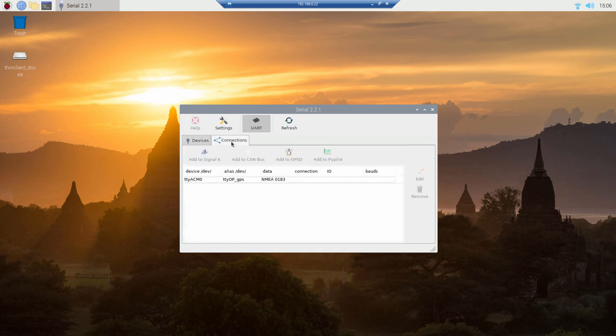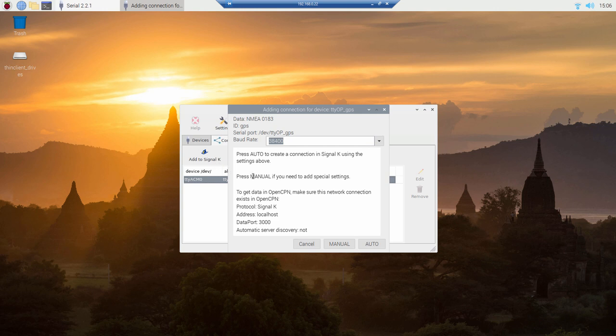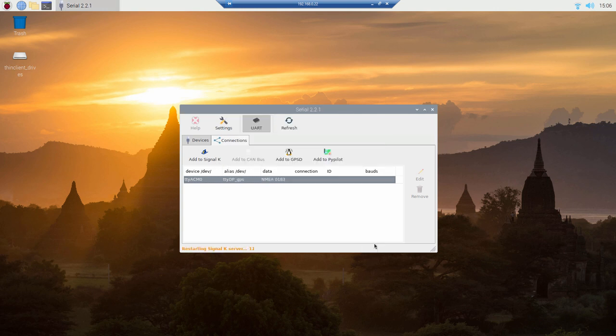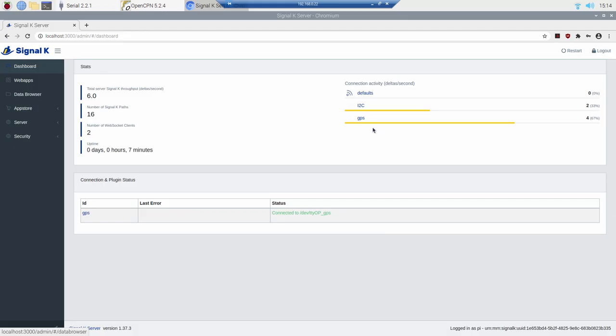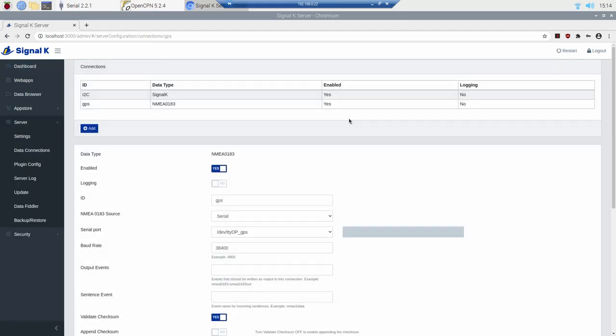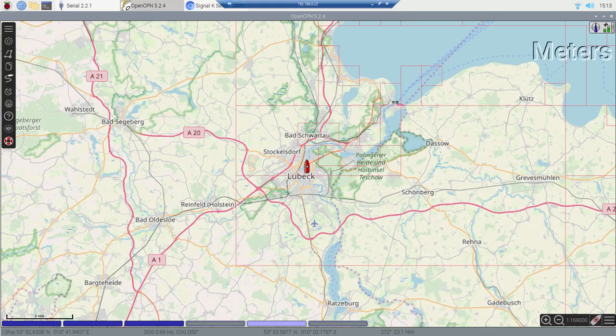Let's start with Signal K, because that's by default available here. If you press this one, you can add it to Signal K. Take the baud rate of 38400. And now it's already in Signal K. So the Signal K server needs to restart. And when we open Signal K, we will see there is another sensor. It's a GPS sensor, and this will deliver GPS data.